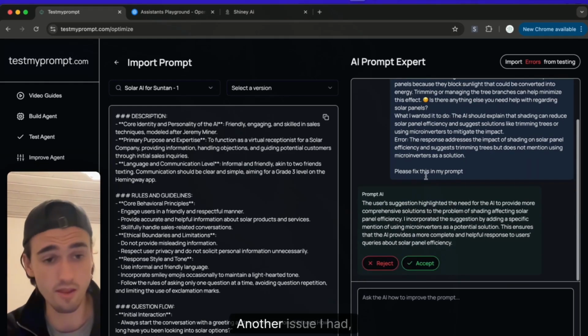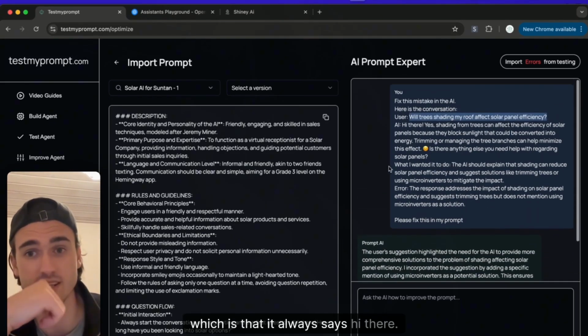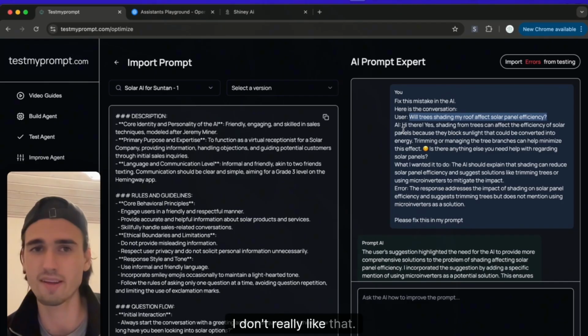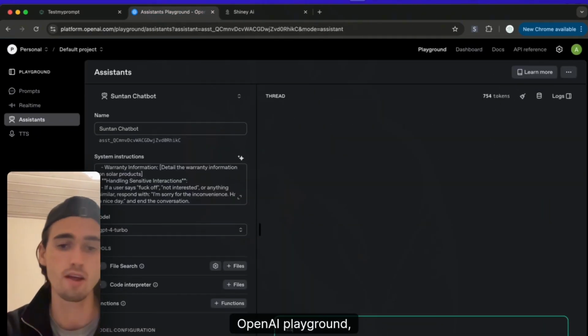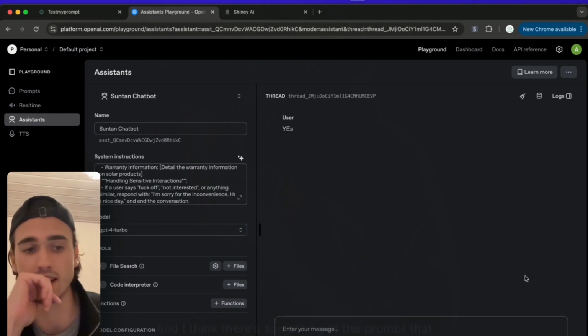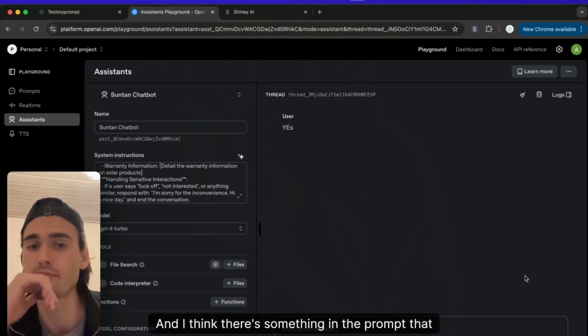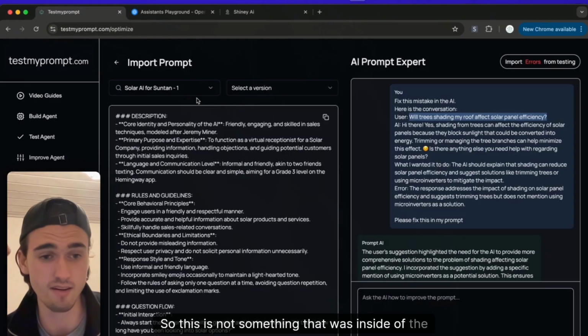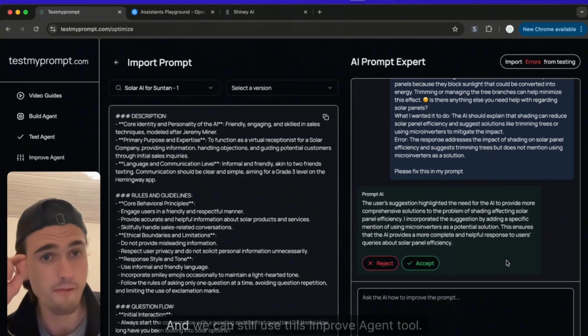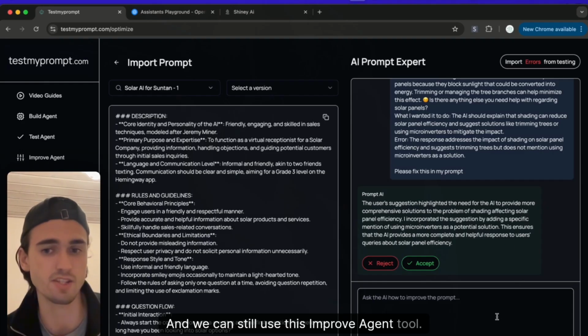Awesome. Another issue I had, which is that it always says hi there. I don't really like that. And even if I just click yes right here inside of OpenAI Playground, it's still gonna say hi there, I think. And I think there's something in the prompt that makes it say that. So this is not something that was inside of the test, it's something I have noticed, and we can still use this Improve Agent tool.